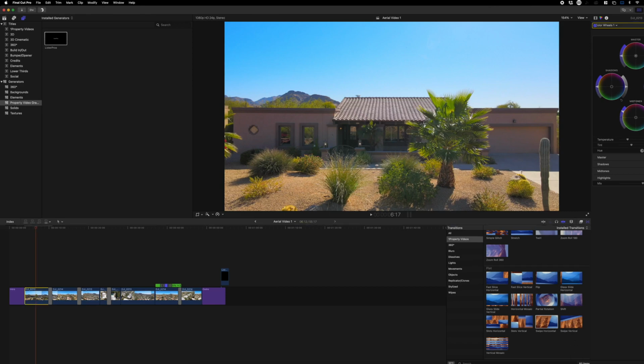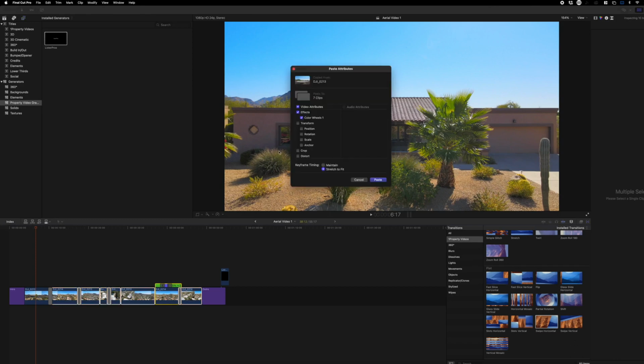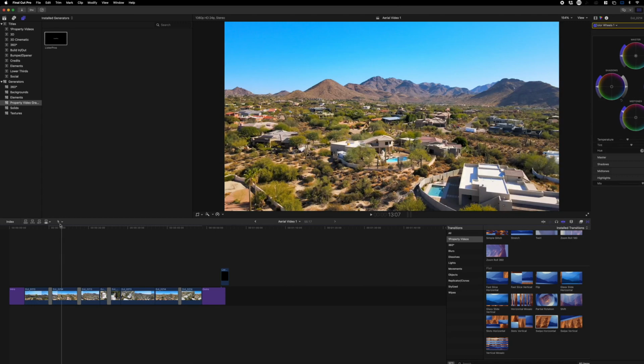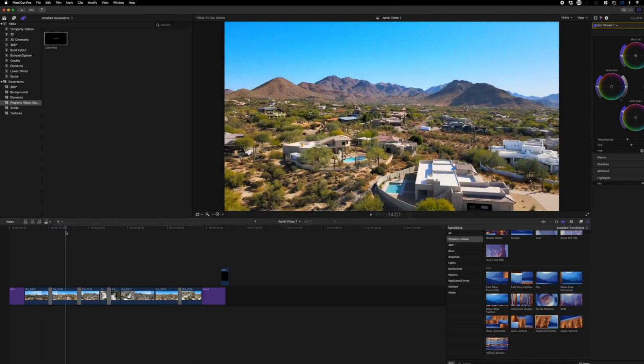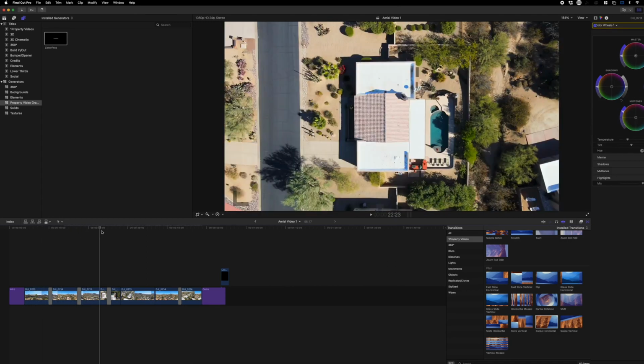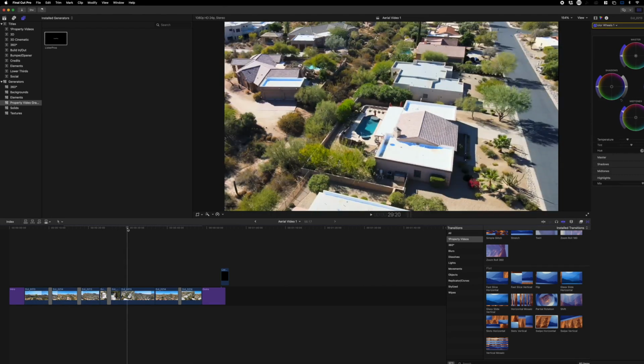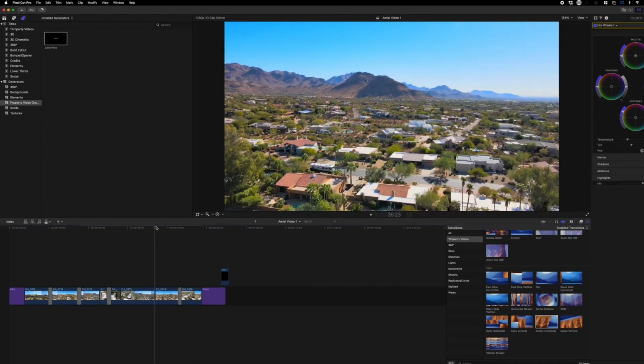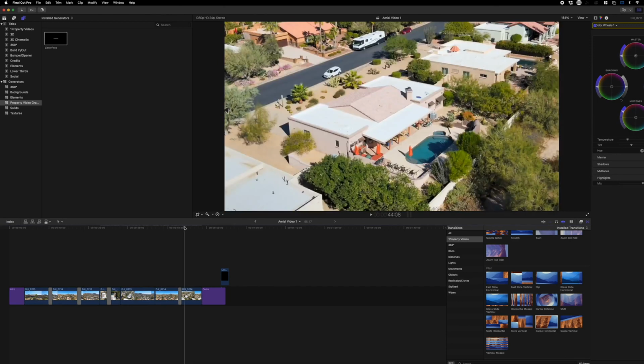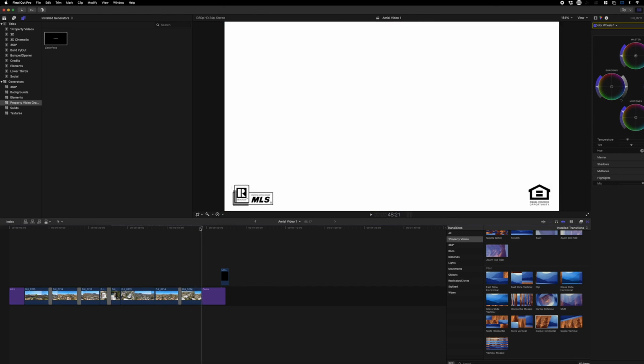So let's Command C and then select the rest of these clips, Shift Command V, and then we're pasting color wheel presets. So then I'll just skim through this. You just want to make sure it didn't ruin any clips. I think that it all looks good, pretty consistent.